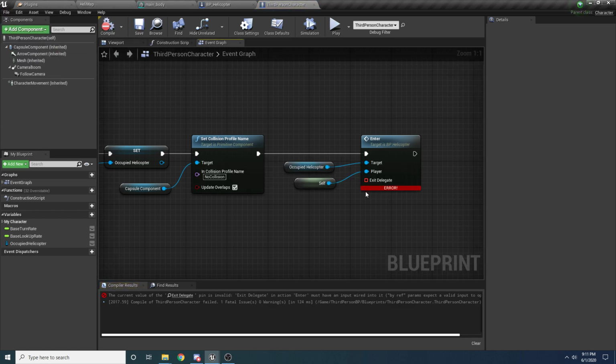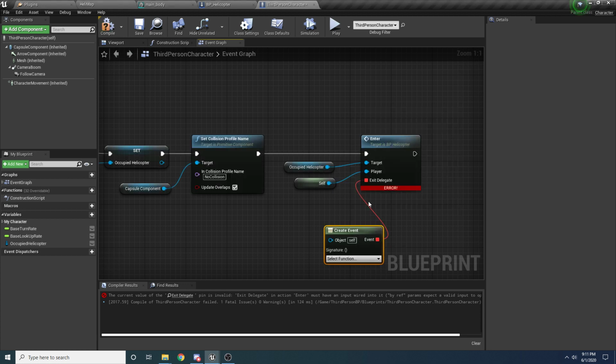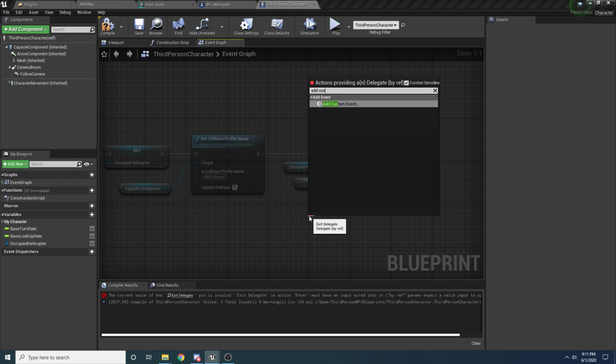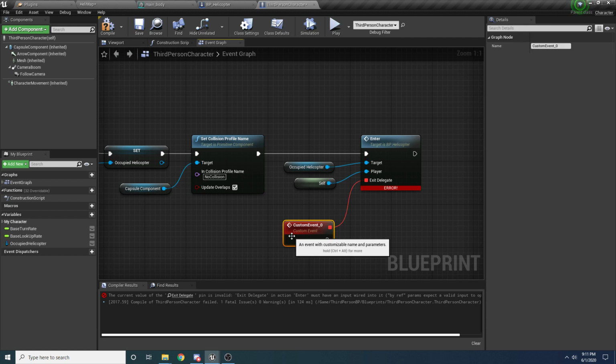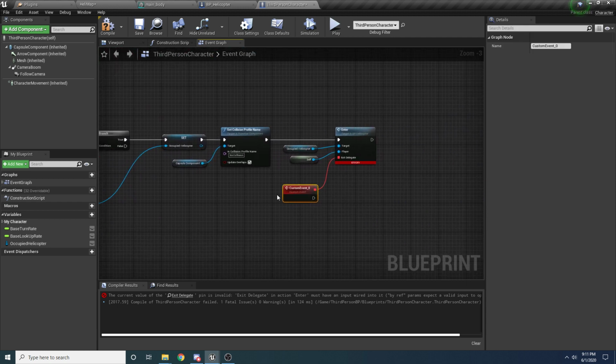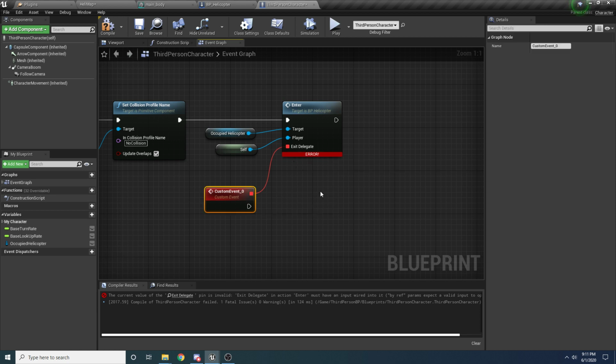No, it's not going to let me. Okay, so we need to assign something to this real quick. To do this, just drag off and type create event. Actually, no, that's not what we want. Drag off this, say add custom event. This is the one we want. What that will do is create a new event, just like any other event, but this event's going to get called whenever the player exits the helicopter, or at least that's what it will do once we code it to do that. So I'm just going to rename this to on exit.